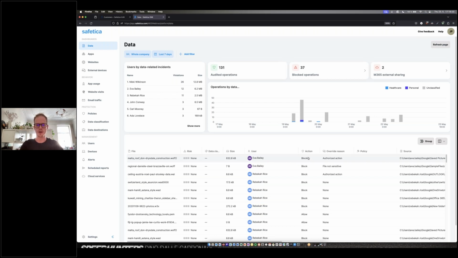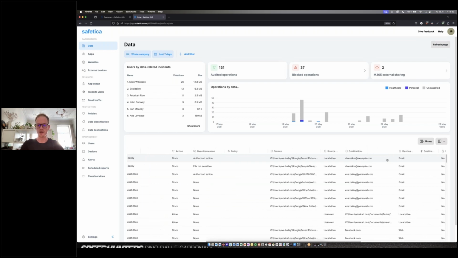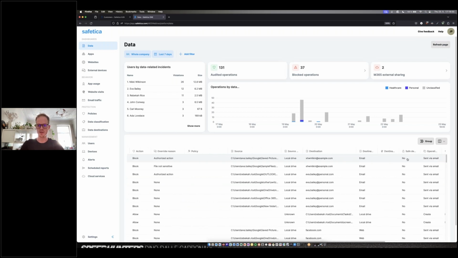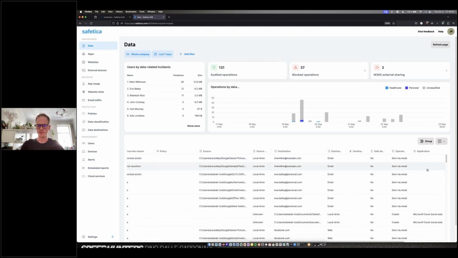We've got the user here, the action that was taken. We can see there was also an override. I'll get into these again in a second. We can see the source of the data, the kind of source, the destination, it was sent via email. Was it a safe destination? No, it was not. The operation, again, sent via email, and the application being used in that case.